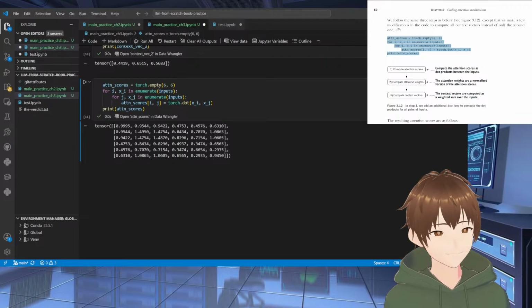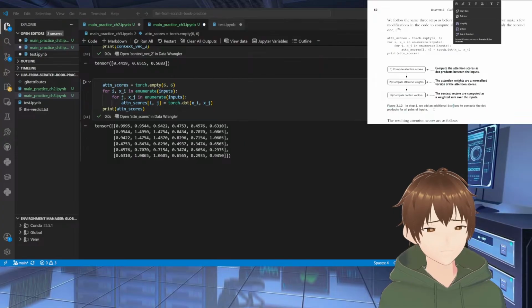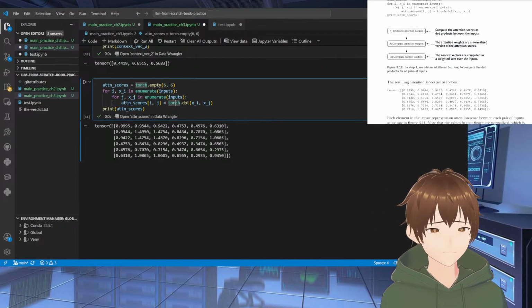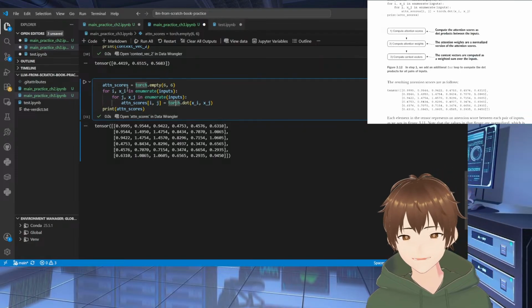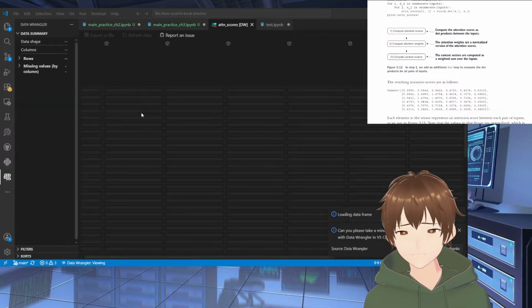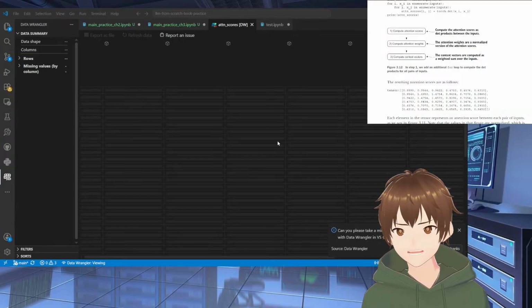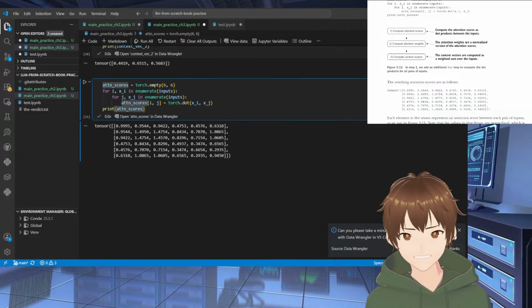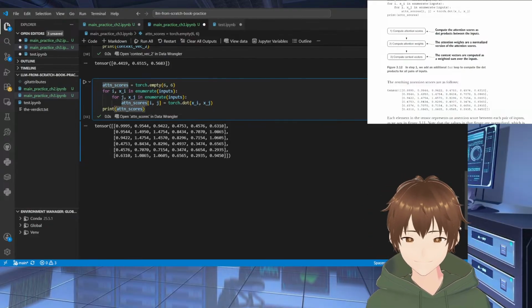Oh, like computing the dot product from all the pairs. Okay, they're doing the dot product from all the pairs. So that's what they've changed. And then after that, the attention score.